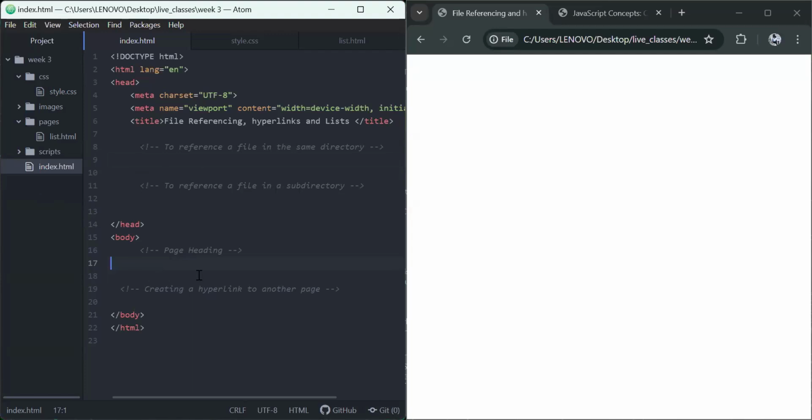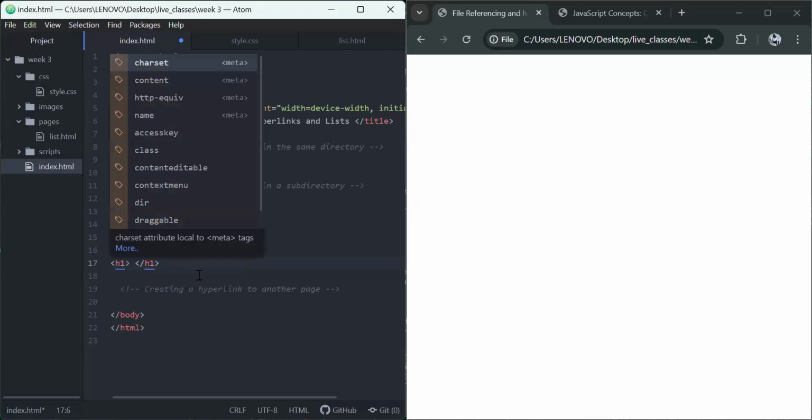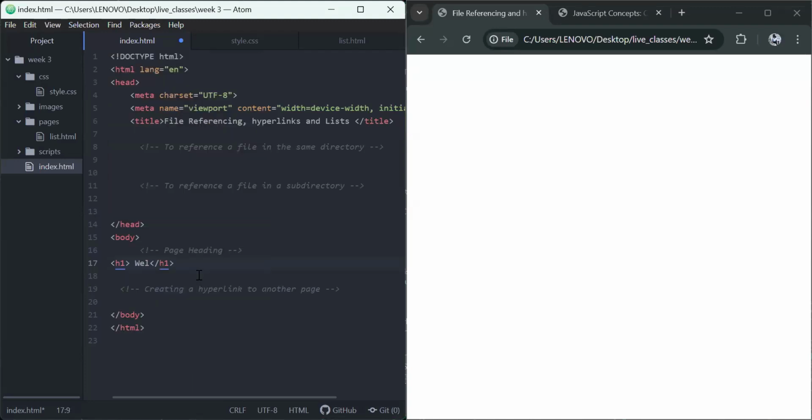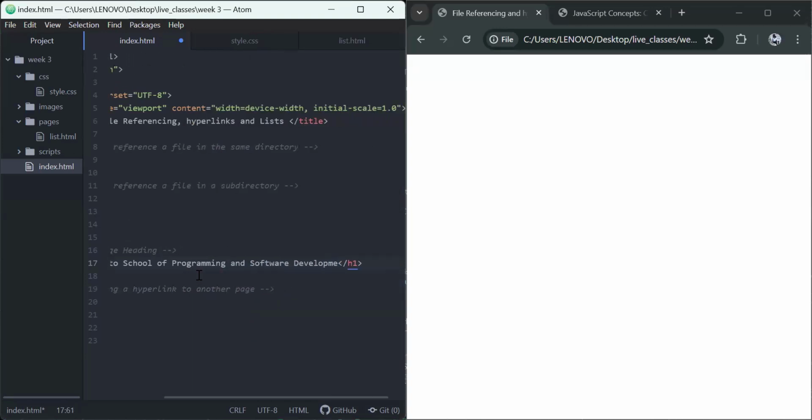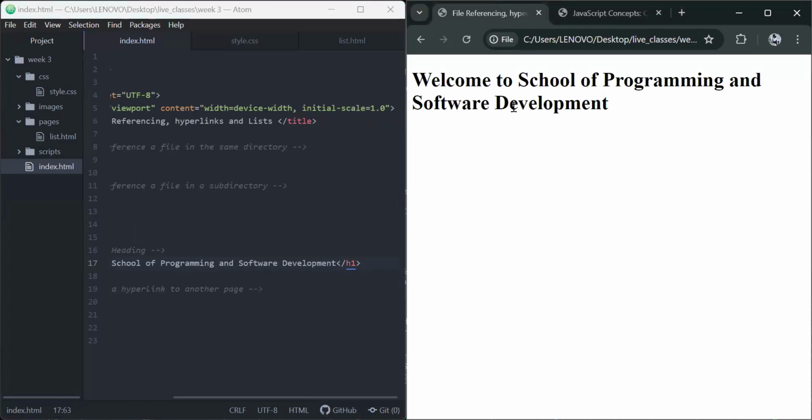Now, first, I want to create a heading and I'm going to use the H1 element. I'm going to select with the shortcut here and let's have: Welcome to School of Programming and Software Development, as our heading. So I'm going to save this, and refresh my page. Then we have our heading: Welcome to School of Programming and Software Development.